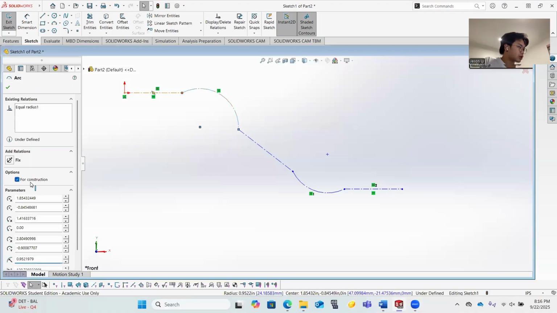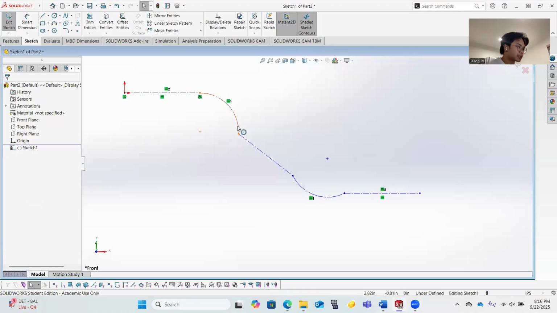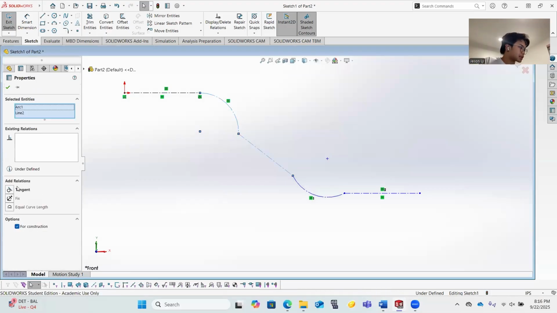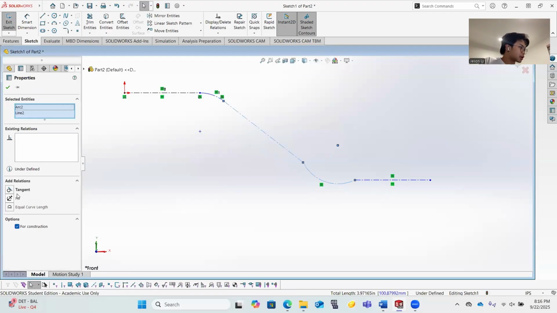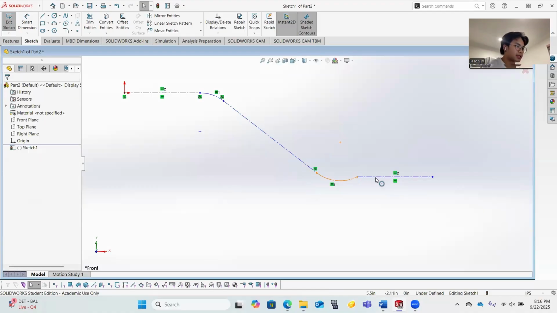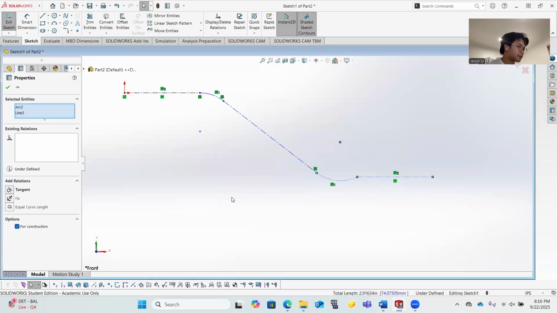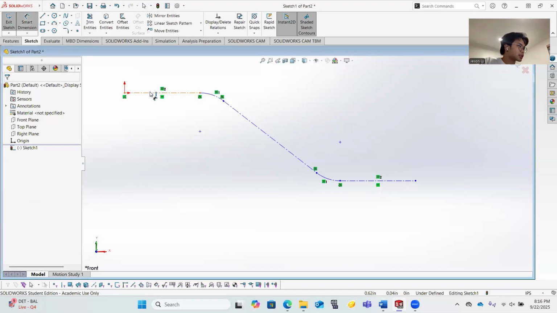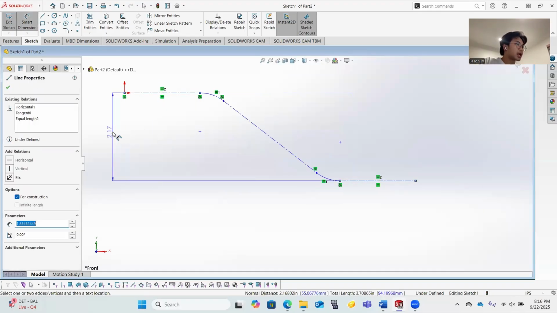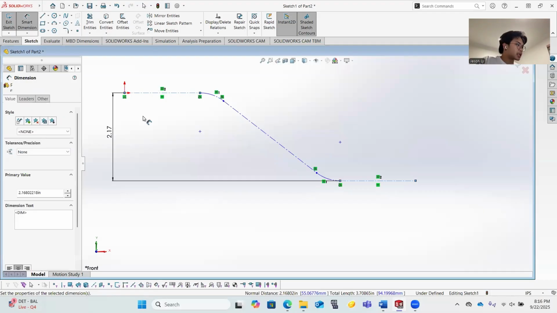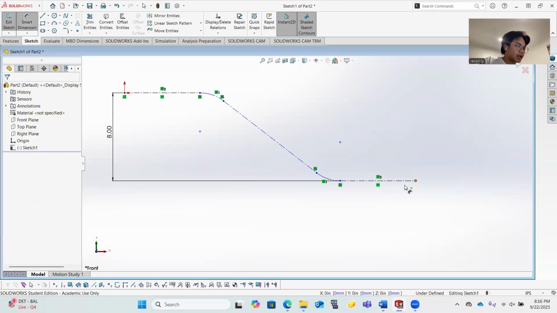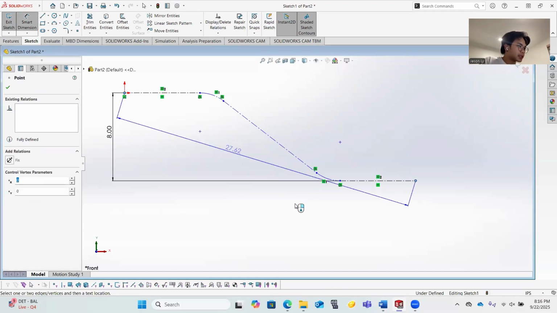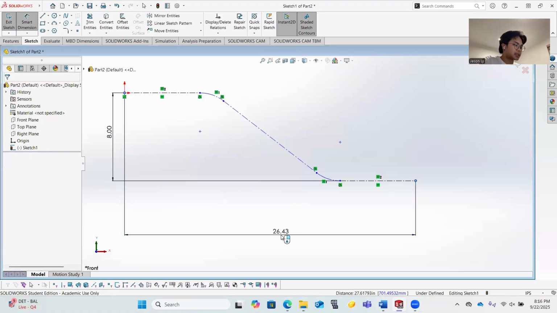So all these are supposed to be tangent. So let's make all these tangent. And remember to set relations. Click on your first feature, hold control, click on your other feature, and then you can set the relation between both of them. All right, so all my relations are set. So let's set the dimensions. So top to bottom, this is 8 inches, right? And then from the endpoints, it is supposed to be 18 inches.